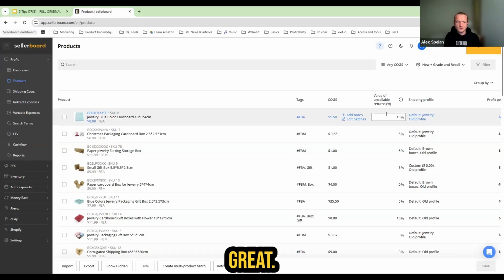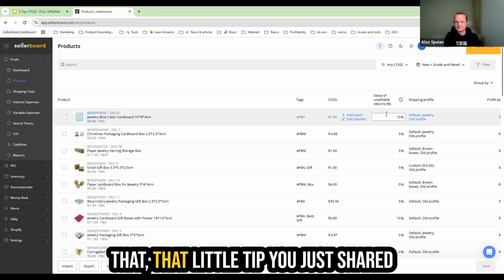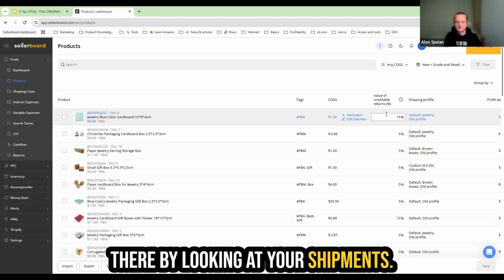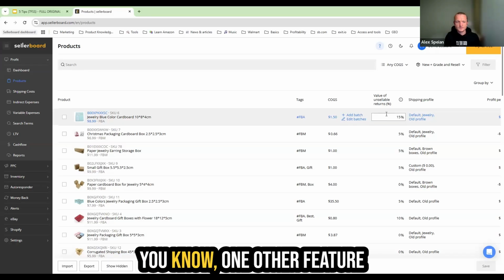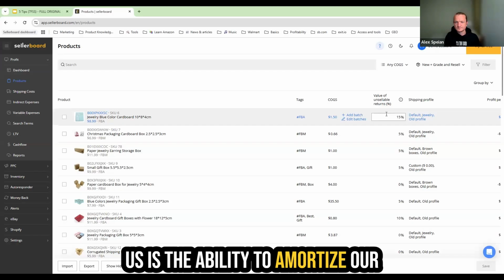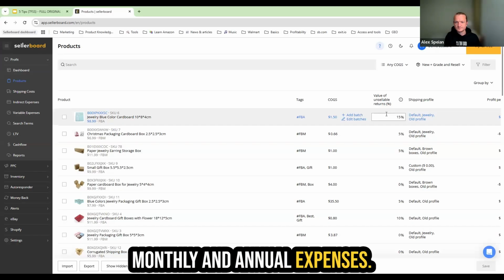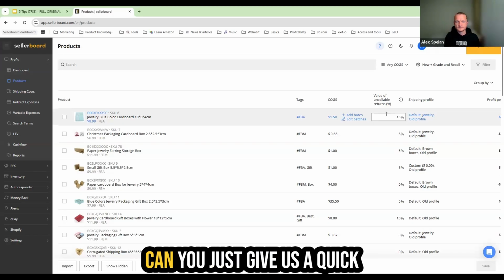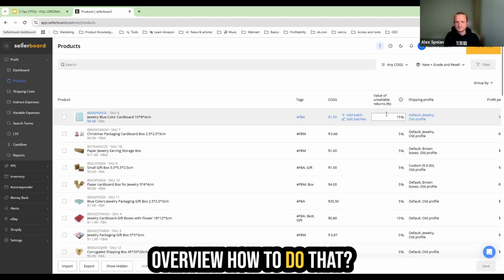Got it. Great. I didn't know about that little tip you just shared there by looking at your shipments. That's good. You know, one other feature that I find is really helpful for us is the ability to amortize our monthly and annual expenses by the day. Can you just give us a quick overview of how to do that?